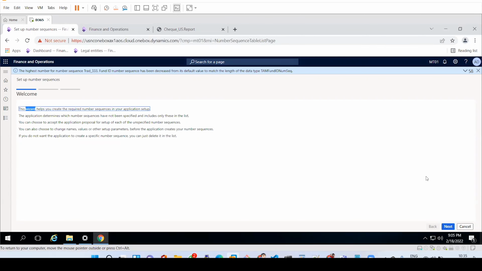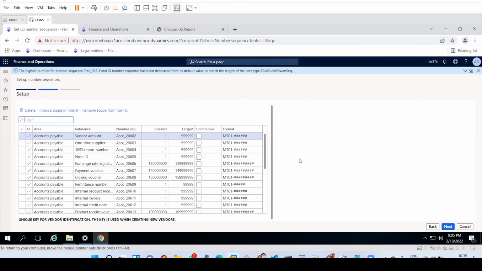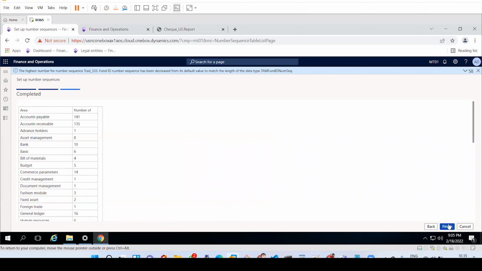Okay, just click on next. You don't need to do anything here. Just click on the next button. And if you see, for all the modules, the system is creating a number sequence. See, this is the format of your number sequence. This is a small number, this is a large number. Everything it is creating. Just click on next.